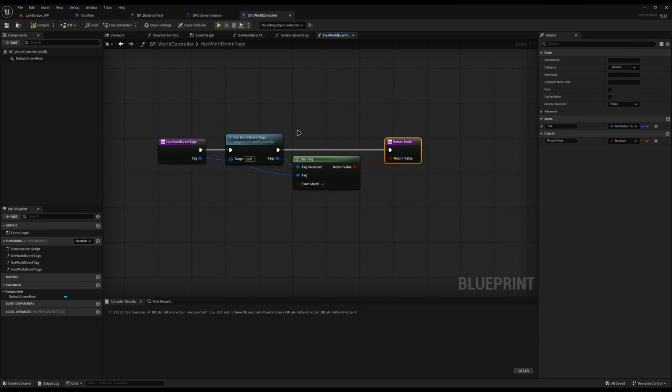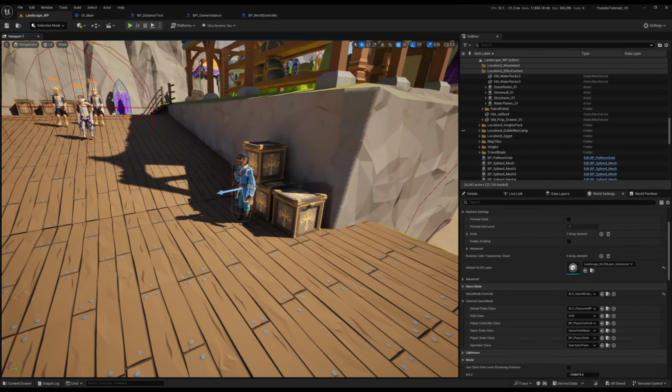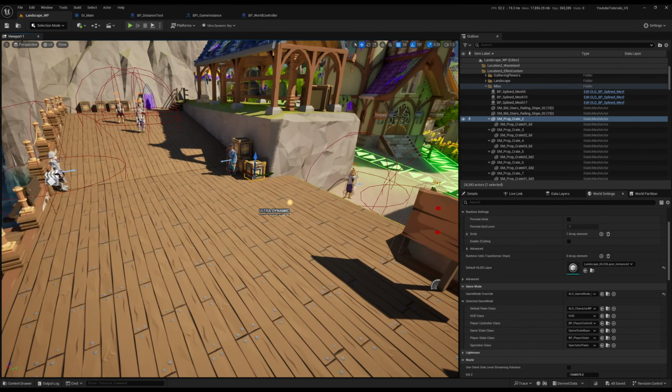So now that we've done that, let's move on to setting up the actual world event actors. So this is all the individual ones that will sit around in the world. So for example, these crates here may be a world actor, it might be a data layer if there's lots of them, something like that.